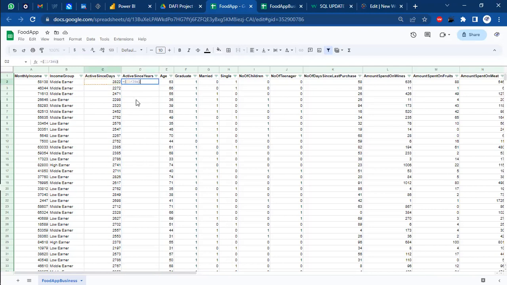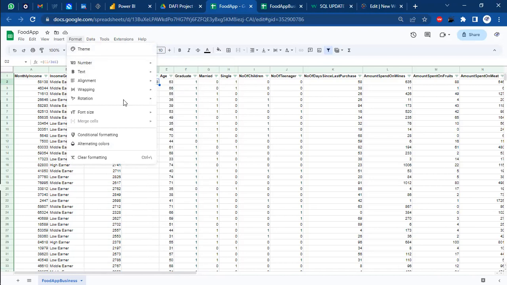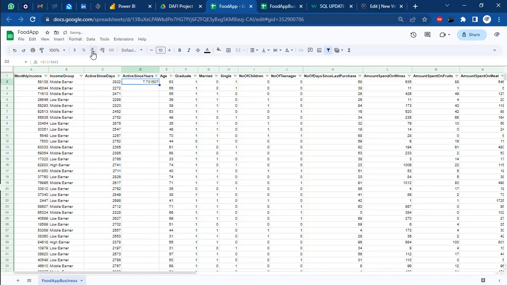Right, so then what we can just do is take this to fewer decimal points, or I'll just format this to be... okay, there's no number rounded here. Okay, so I can keep reducing it till it goes to a whole number. Awesome, I'm good to go.